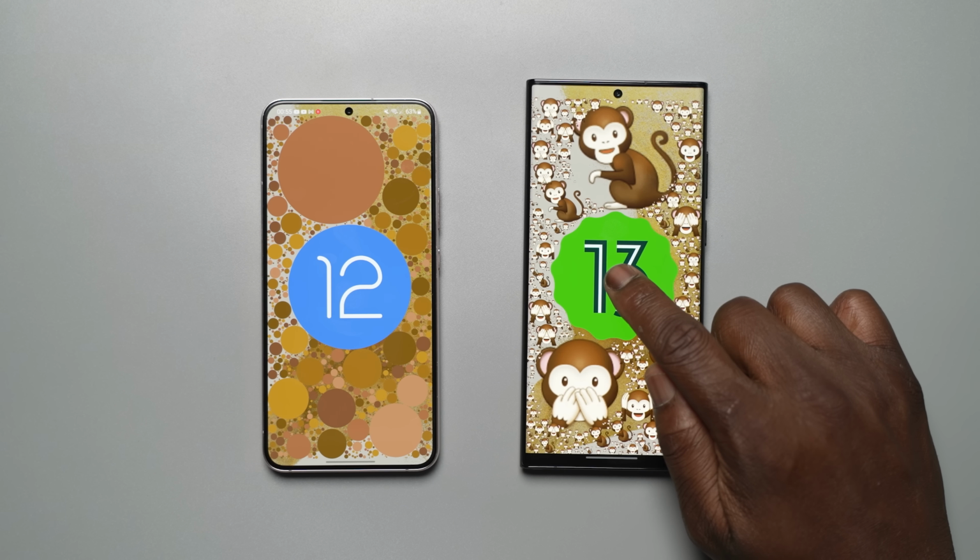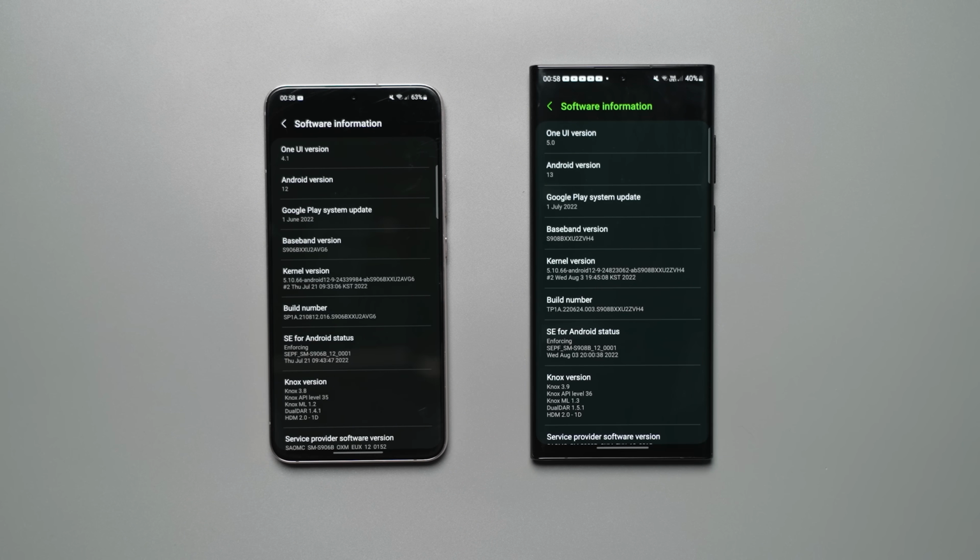We are running One UI 5 Beta 1 on the Exynos 2200 on the UK European model of the Galaxy S22 Ultra. The last four figures of the build number is ZVH4, and we are currently still on the latest August security patch at the time of this recording, which is on the 5th of August 2022.